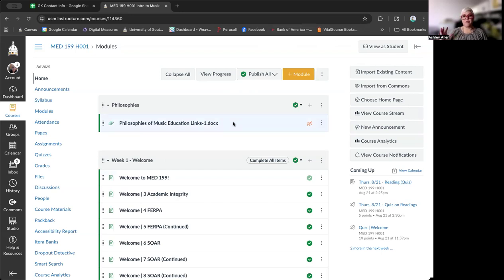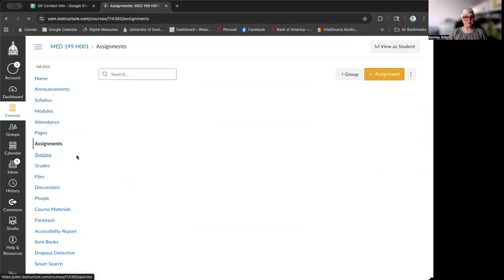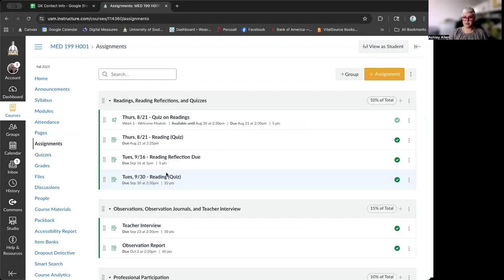For those of you who are familiar with the old way, it used to be a plugin as an external tool to Canvas, and it is now integrated into the assignments. So here I am, I'm in my course. If I go to my assignments tab, this is my actual course.